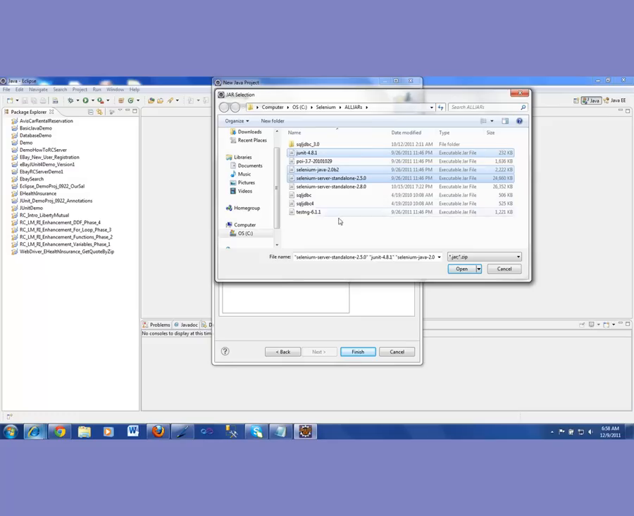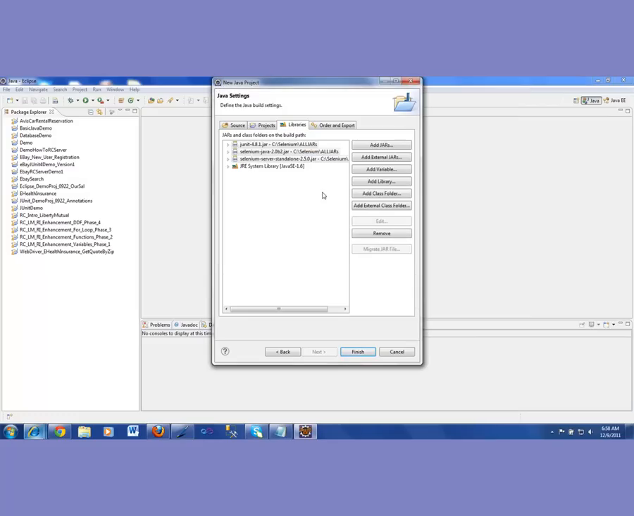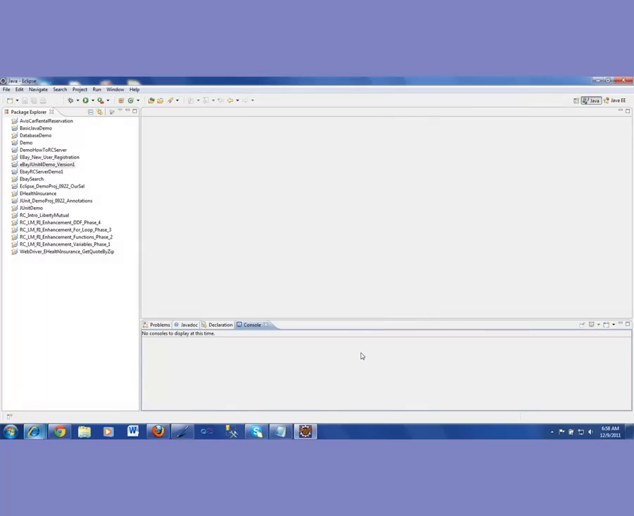So what I'm doing here is adding the libraries. So I click open. It adds all those libraries. So the libraries, or the jar files, which we added were for JUnit, for Selenium, and for the Selenium server. All right, so far so good. Hit finish. And what we have done here is we have created a skeleton code. As you can see here, this is the project which we have created.